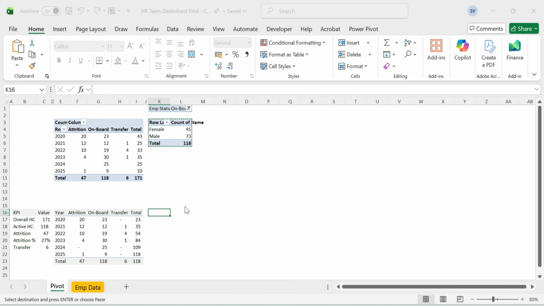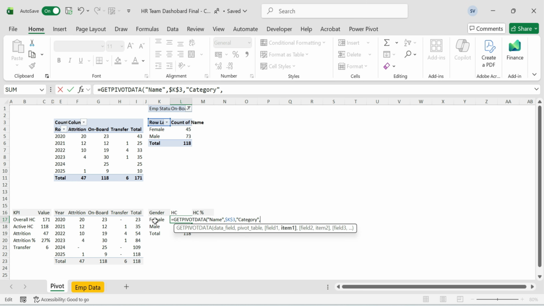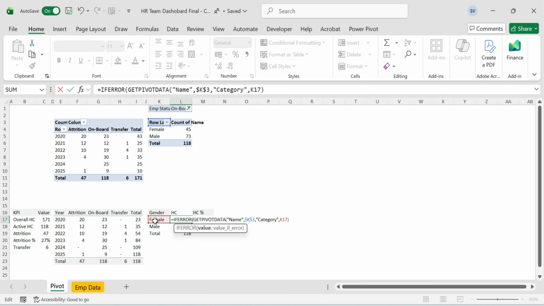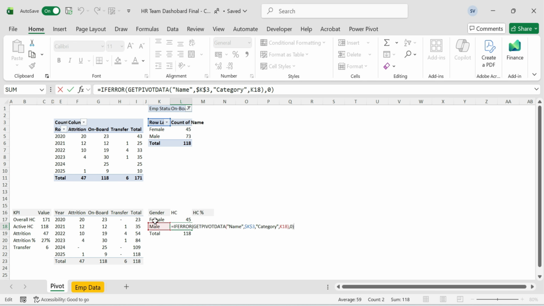Next, we'll copy this table, paste it below, and rename it to gender and headcount. We'll bring the values using the same dynamic formula. Change field reference to this table. Then wrap the equals if error, 0, and apply below rows. Use paste special formula.